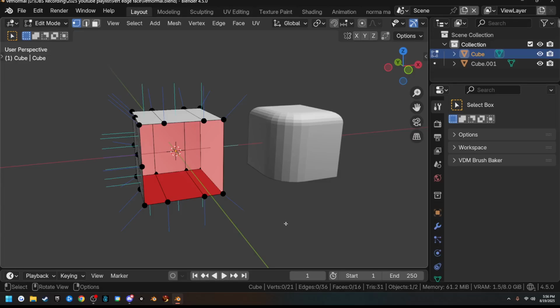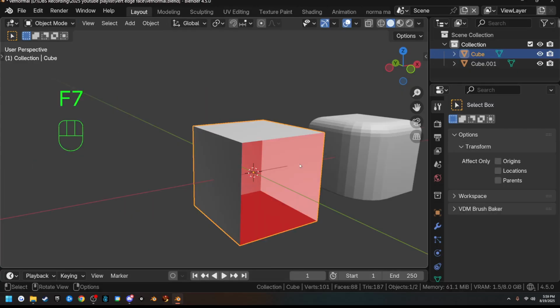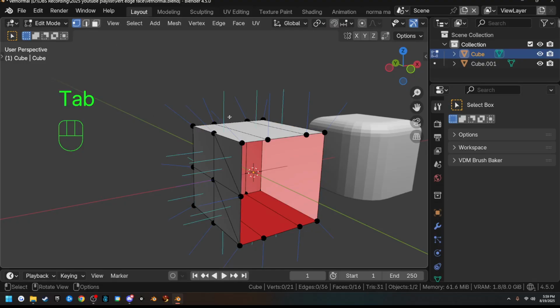In this video, we're going to go over some terminology and some concepts. That way you guys are a little more familiar with what's going on when I'm talking about it. So most of this stuff is going to be in edit mode, so go ahead and hit your tab key, and that'll put you in edit mode as long as you have the object selected.